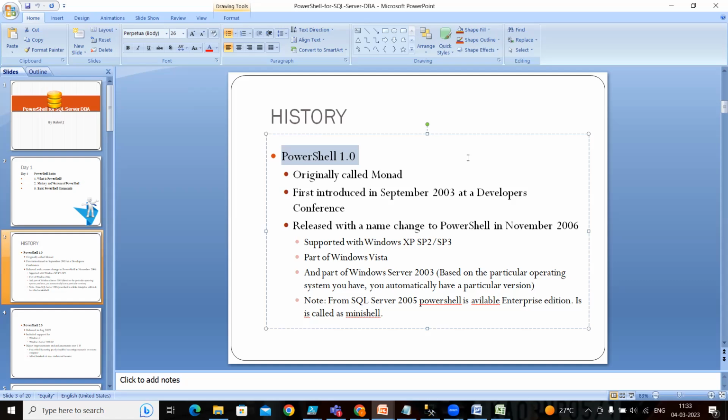After that, in 2006 they changed the name and gave it the PowerShell name in November 2006. Once they released it, it became part of the OS, Windows XP SP2 and SP3.